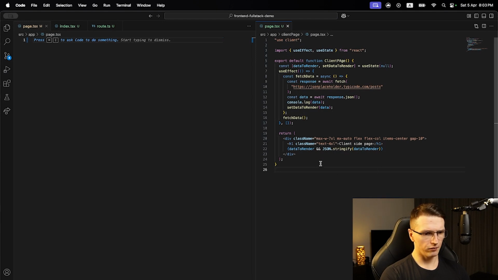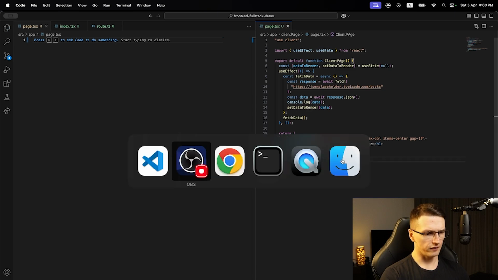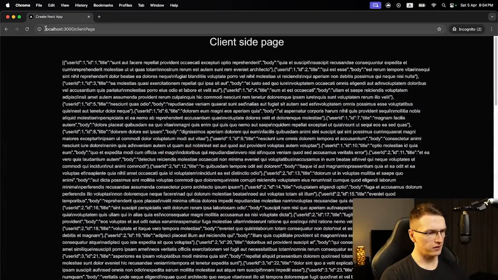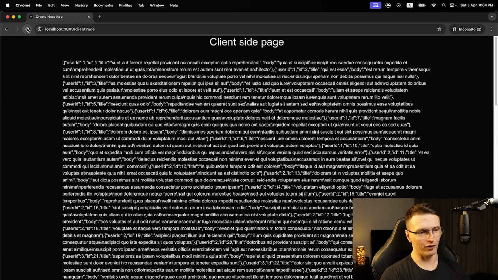Okay, and actually we don't need this check right here. This should be fine, just like this. Let's refresh it. Yeah, so while the data is being fetched, we are seeing null. Once it is fetched, we are seeing, well, the fetched content.